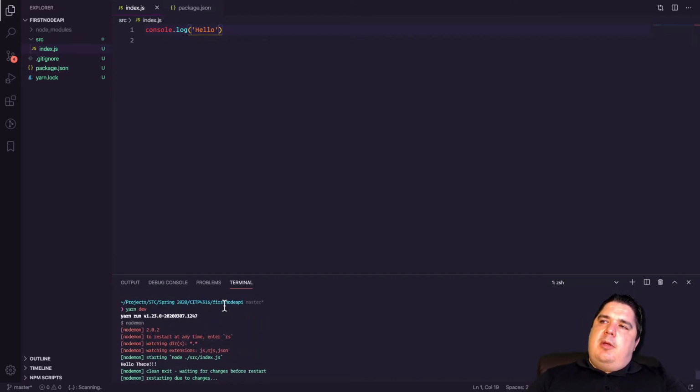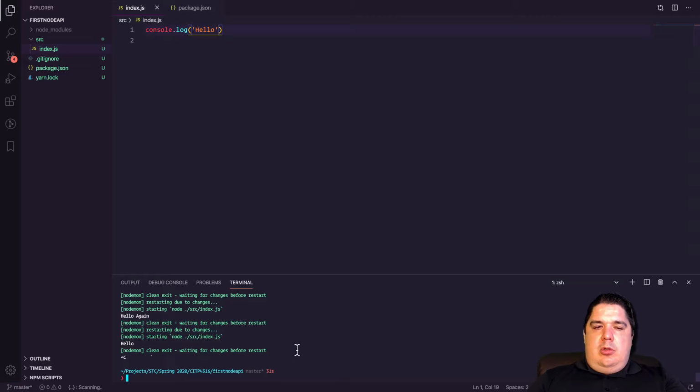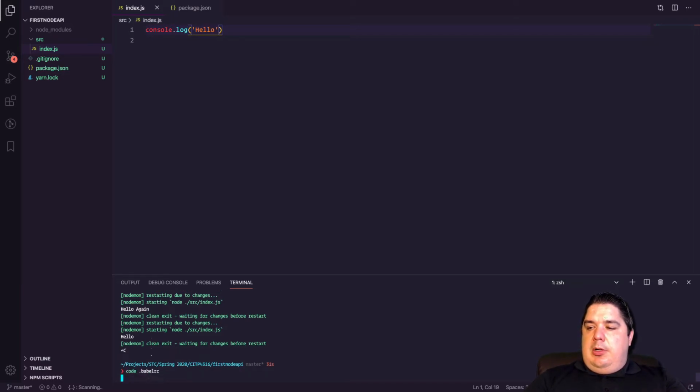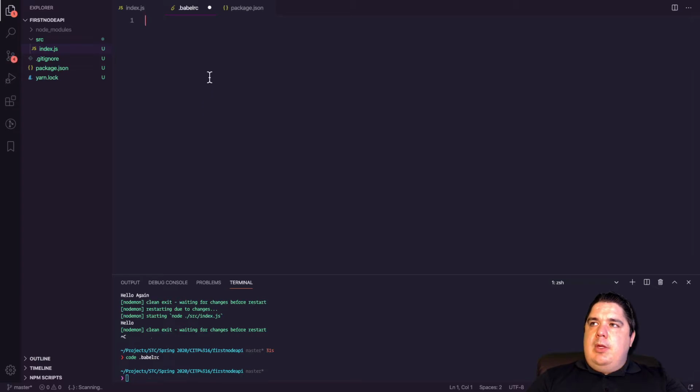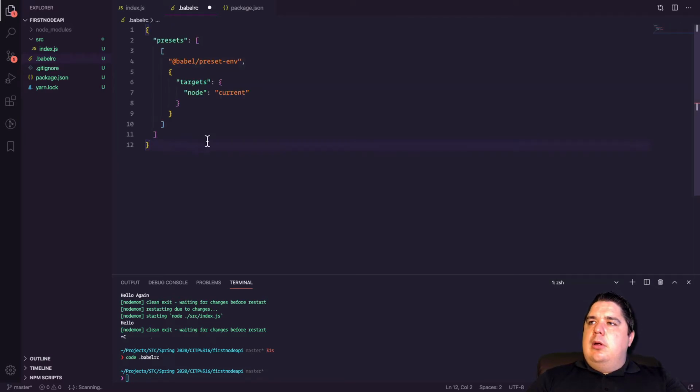Now that we have those dependencies, we need to configure those. So one of the things in the root, in the first Node API, we need to do .babelrc, and this is just to configure the Babel configuration, and it's going to be really simple. And I want to actually copy one that I already have.